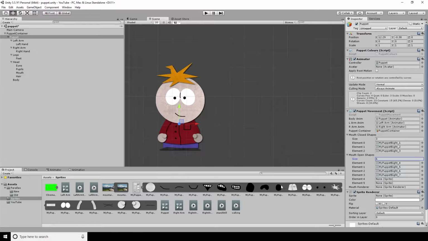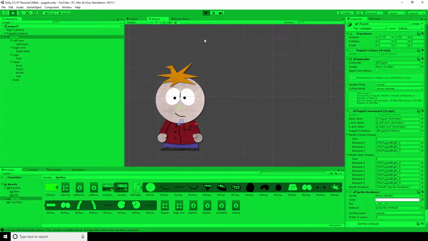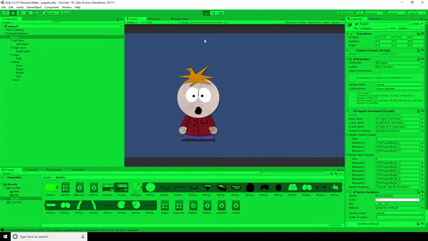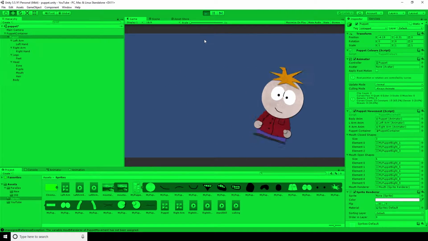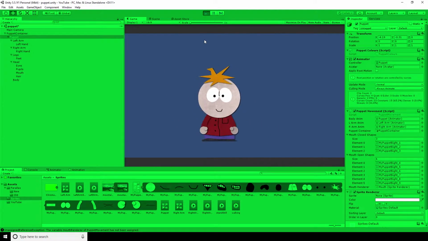I can then drag and drop the pictures of the sprites into each location. I also need to add the mouth renderer. And if I test the scene, you can see that it's working really well. He's opening his mouth, he's saying something. I'm not sure what it is, but it certainly looks like he's talking. And of course, all the other buttons are still working too.